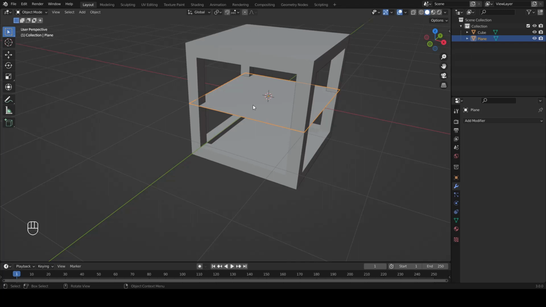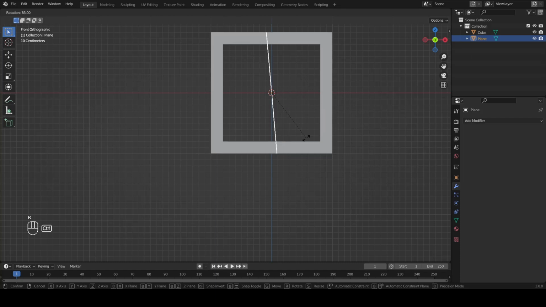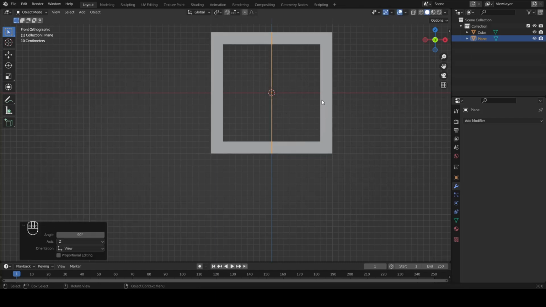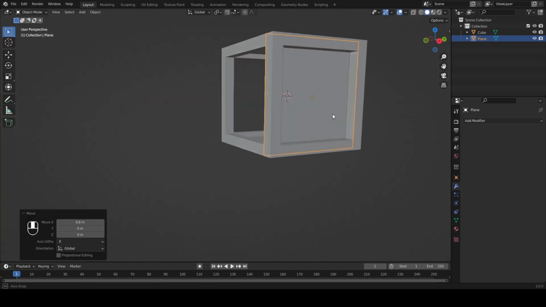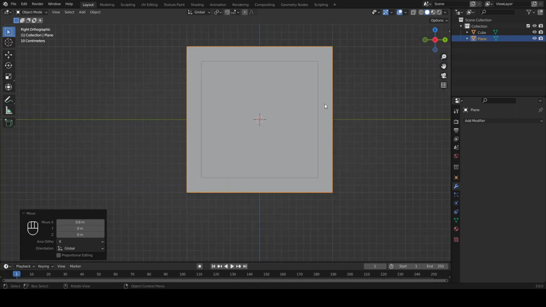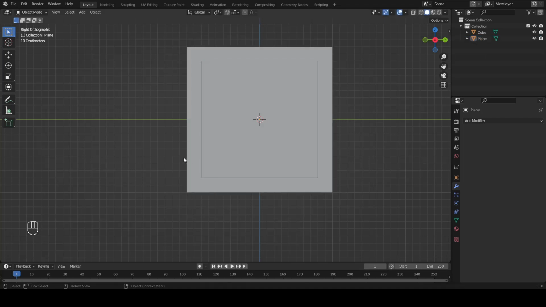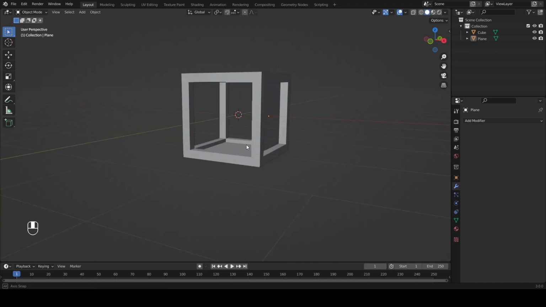So we're going to grab him, look down the y-axis, press R to rotate, hold Control, and then we're just going to rotate it 90 degrees, like that. Press G to grab, hold Control, move him here, left click, and then let's resize it so it's the same size as the window. So look down the x-axis, press S, hold Control, and scale him down like that. Okay, so that is exactly what we want.